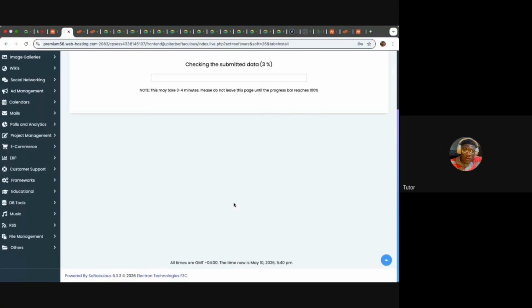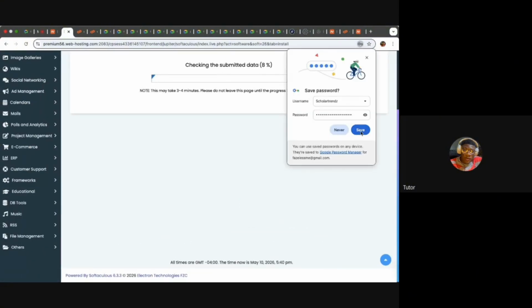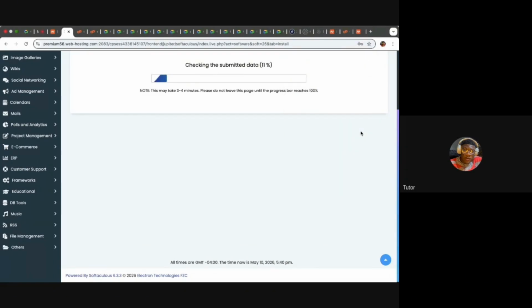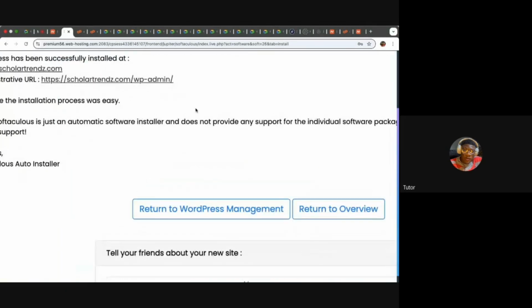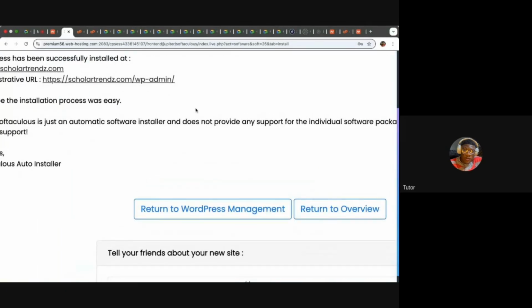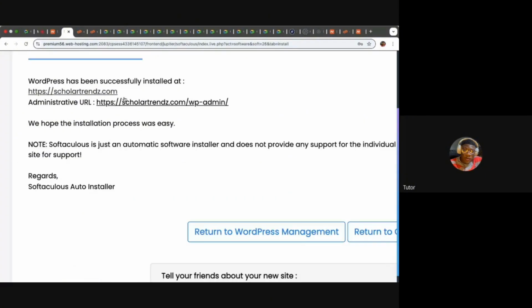Click on install, and here you can see that my WordPress is installing. And congratulations, the software was installed successfully. Our WordPress has been installed, and here they gave us two links. This one is the visitors link, your website. If you click this one, it's going to show you the front page of your website.